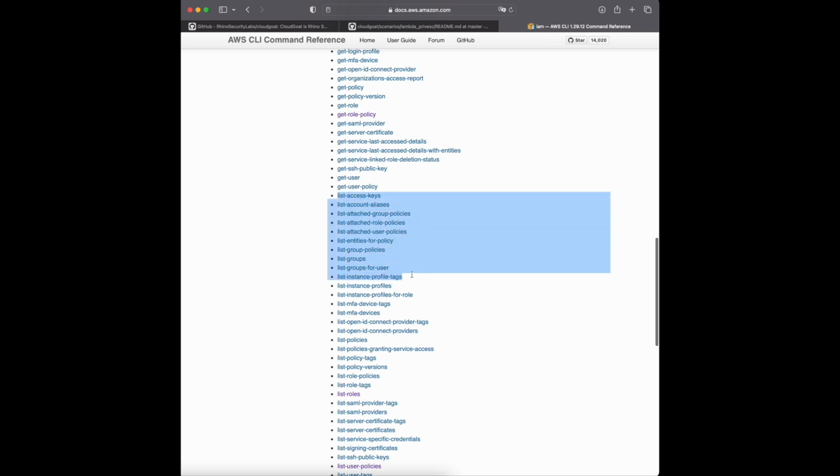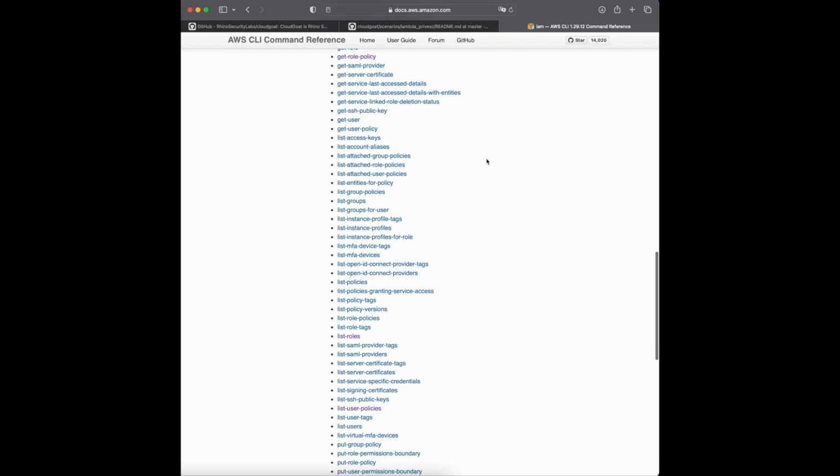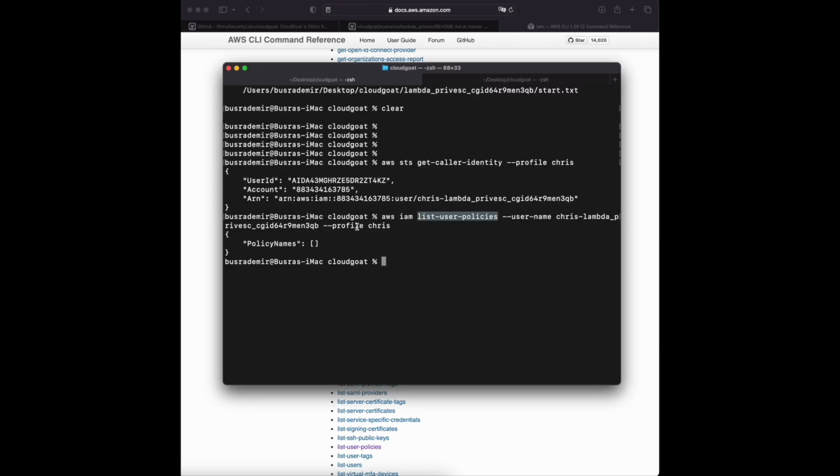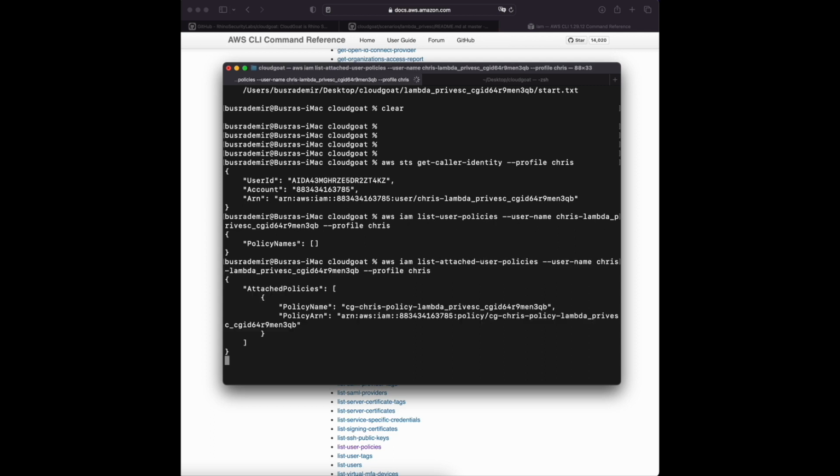If you don't know it, what you're gonna do is go through all the list commands and see which one looks similar: list something user policies, list-attached-user-policies. If you're not familiar with it, that would be a great help in the command line interface documentation. And we will find some managed policies, the policy name. We can get the details of this policy.